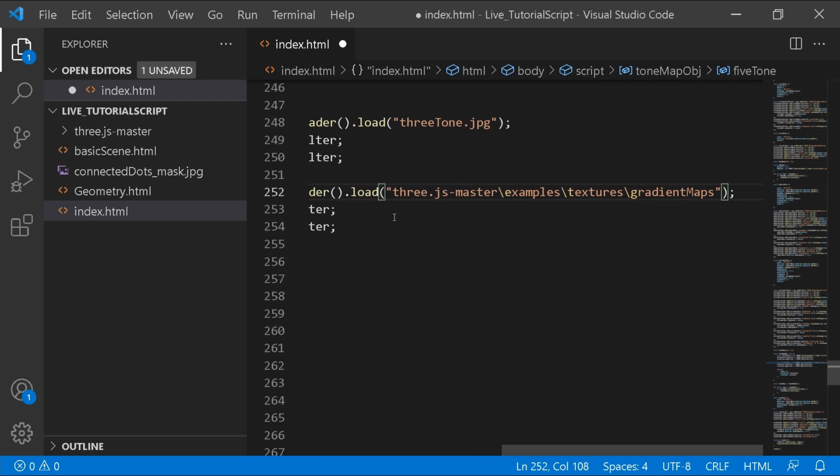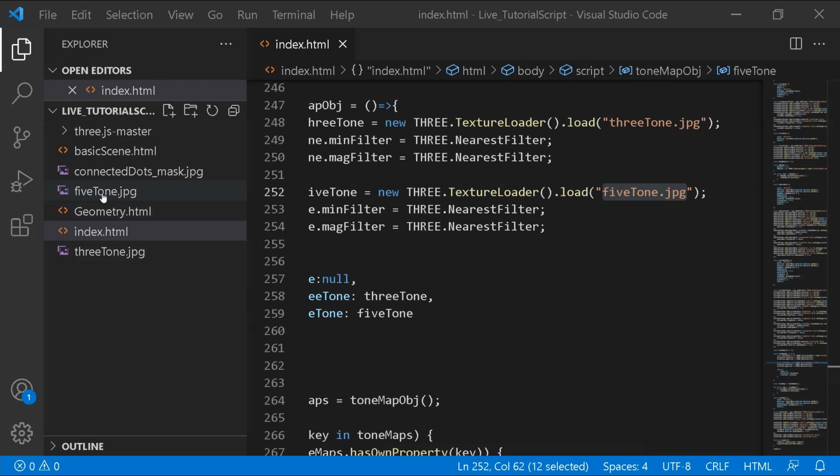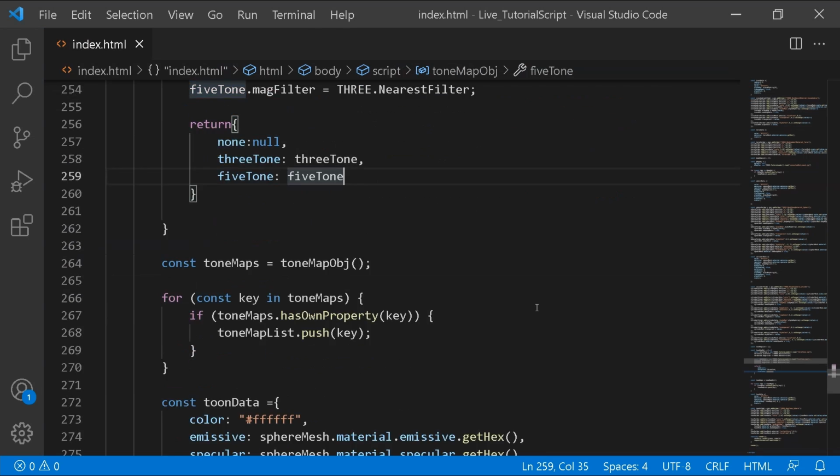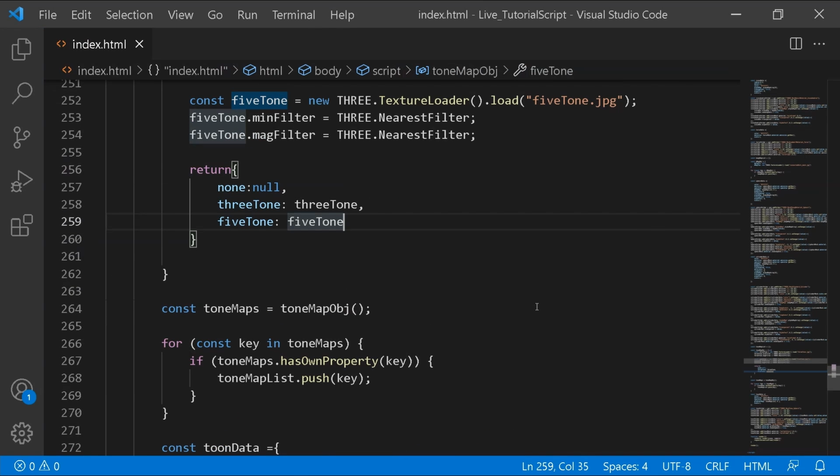Now I'm not going to use that, I just want to show you. If you want to get those textures, you find them, go to examples, textures, and then gradient maps, and then you will find the textures. But I'm not going to do that. I'm just going to copy them and put them exactly into the folder that I'm working in now. But this is where you will find them. Okay, here we go, I just copied them into my folder. So here's the 5-tone and 3-tone JPEG. Now that I've got that, everything should work fine.